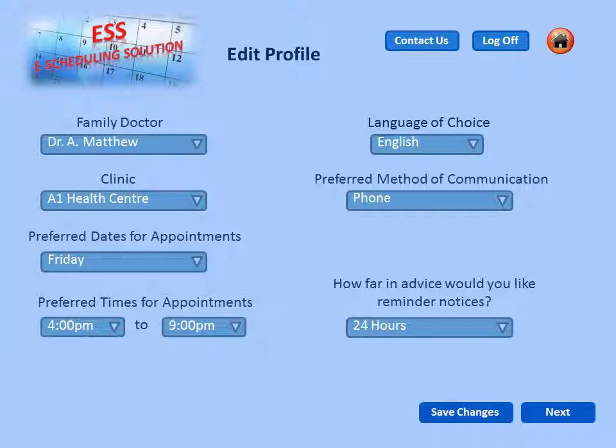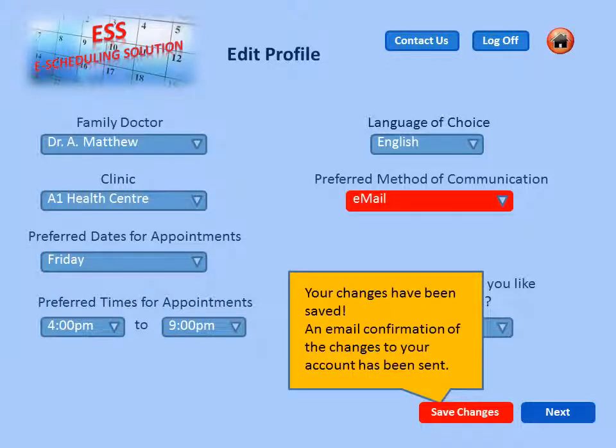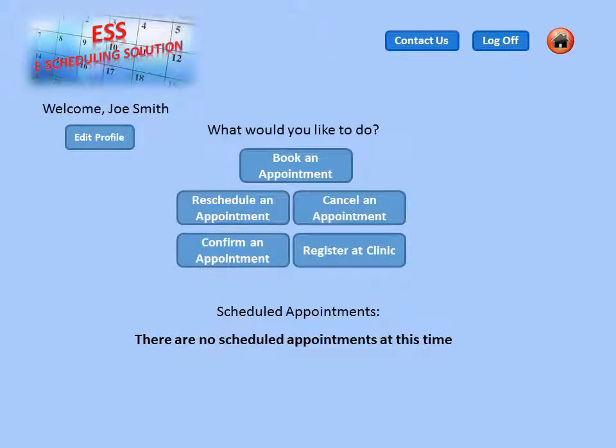So if we want to change, let's say, our preferred method of communication, we initially had put phone, we want to switch it to email. So we just do the drop down, click on email, and that's all completed. We would click on save changes. A message will pop up saying your changes have been saved, and it will also send an email confirmation. Once that's all done, click on next, and it would bring you back to the home page.